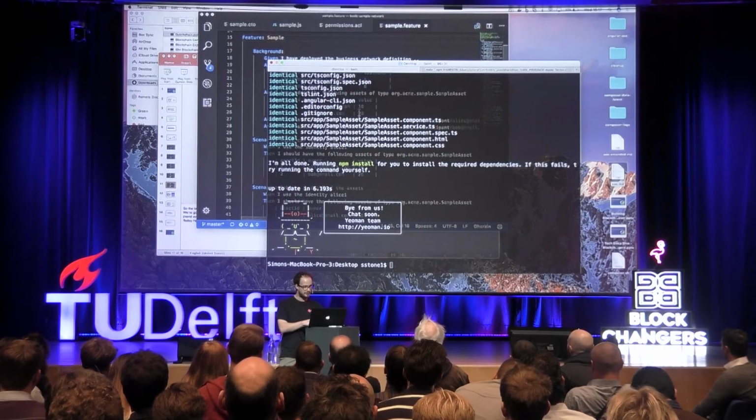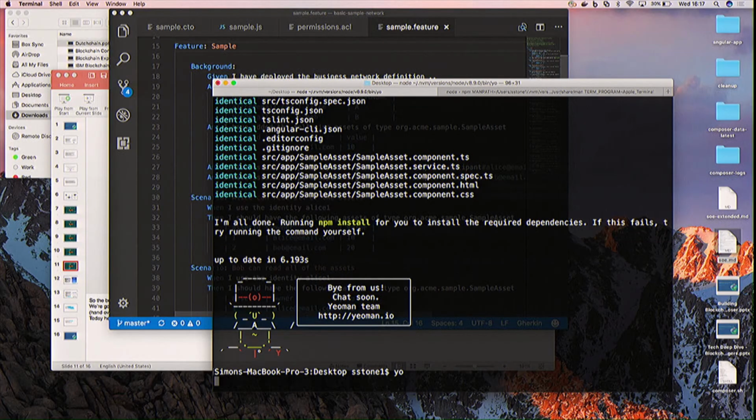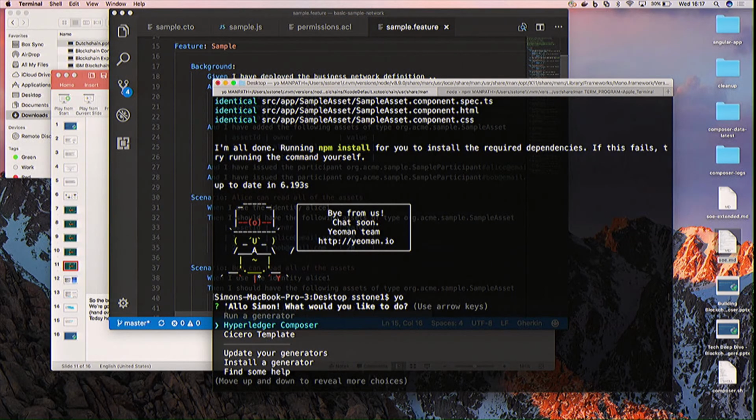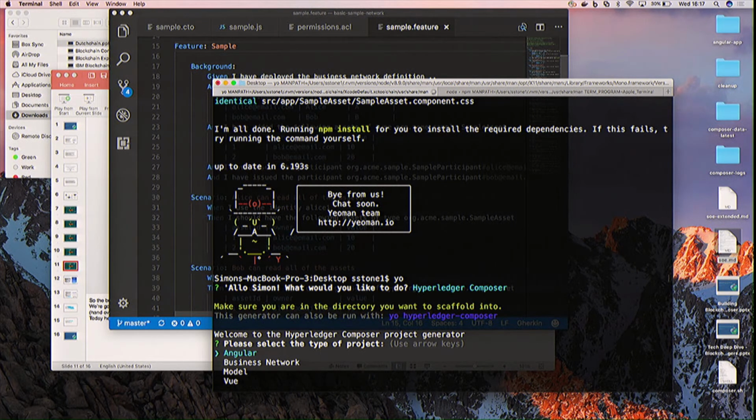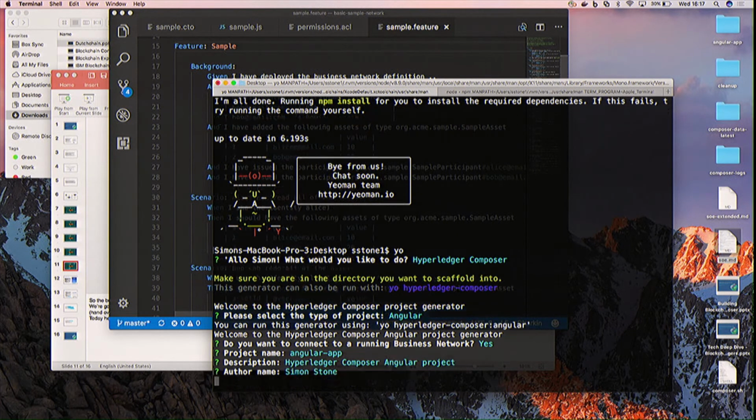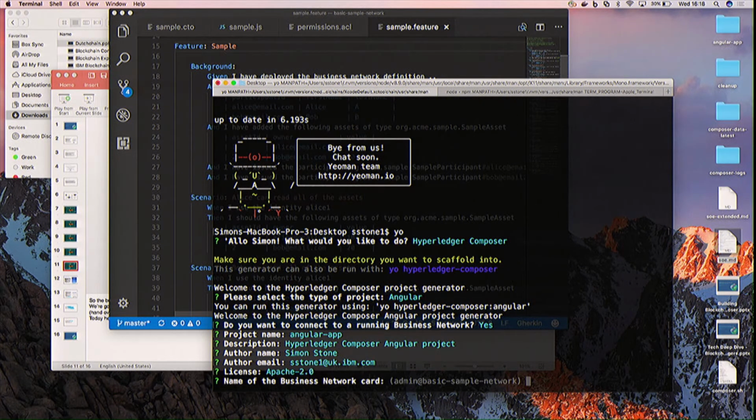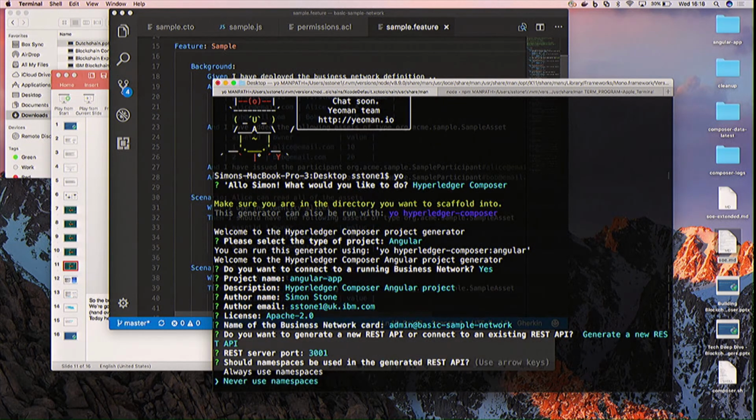Now, I did mention that we have a tool for generating applications as well. So if I switch to the command line, it has a really cool command line. You just say, yo. So built using Yeoman, if anyone's come across it. You say, hey, I want to use the Hyperledger Composer generator. I want to generate an Angular application. Answer some questions, name, description, blah. The name of the business network card, which is basically where is my blockchain business network, and what's it called? Generate a new API.